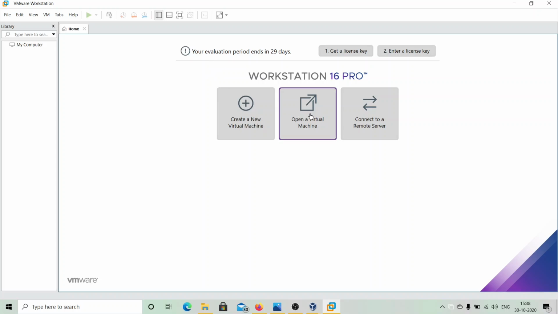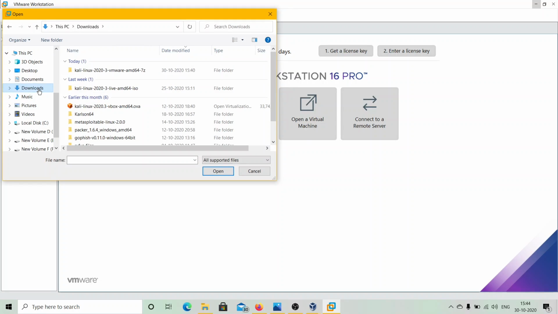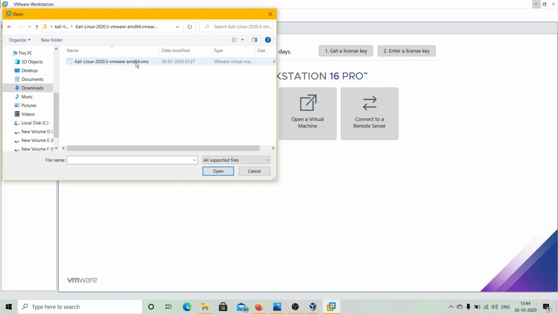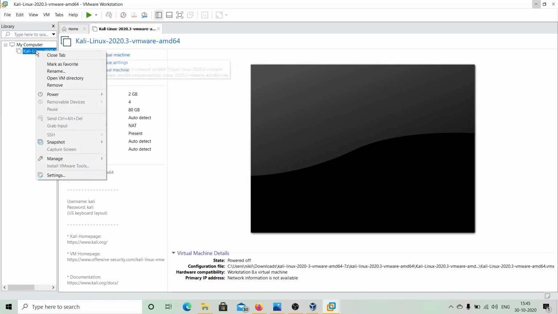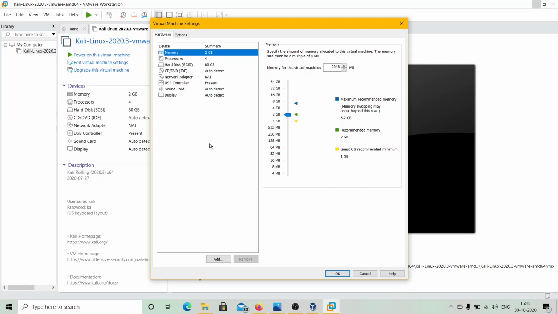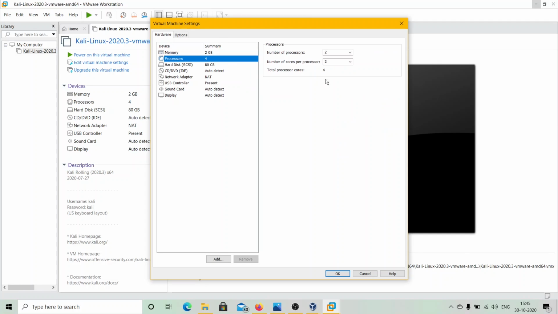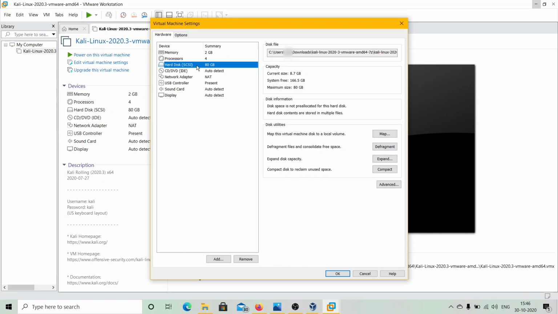Click on open a virtual machine and locate the Kali VMware image that we downloaded. Open it again, open it the third time, and this is the VMware Kali image with the extension .vmx. Click on it and click on open, and the Kali VMware image has been opened in VMware Workstation. First of all, right click on the Kali, click on settings, and here you may allocate a certain amount of RAM manually.